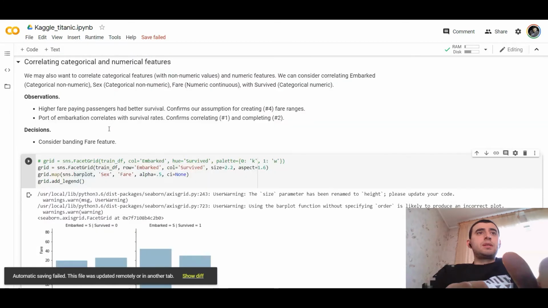Okay, let's go next and see the correlation between categorical and numerical features. So the fare, sex, and the port of embarkation.